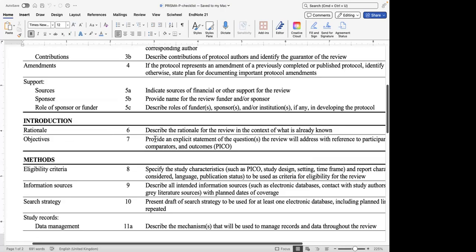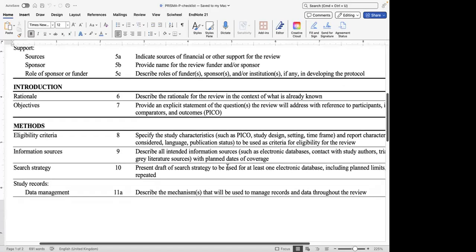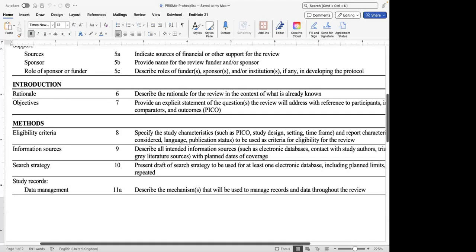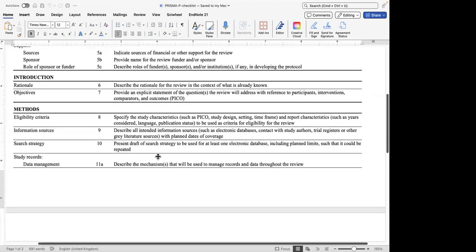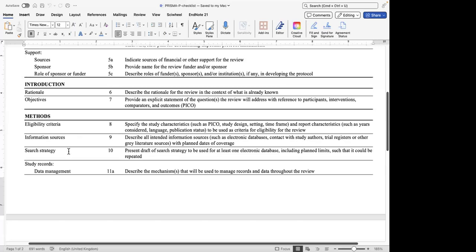Then you have the rationale for your project, objectives. So you have your PICO question, and then you have the method section. So what is your eligibility criteria? What framework are you using? What is your setting or population of interest?